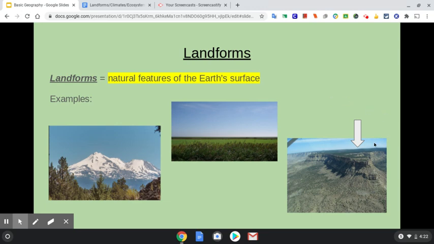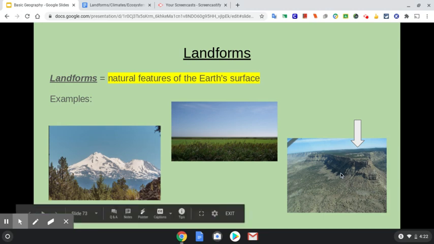And then this third picture, the plateau. A plateau is a raised, steep, flat area of land. So you can see kind of this, and then it raises up on the side, and then this area up here is flat. That's what makes a plateau.